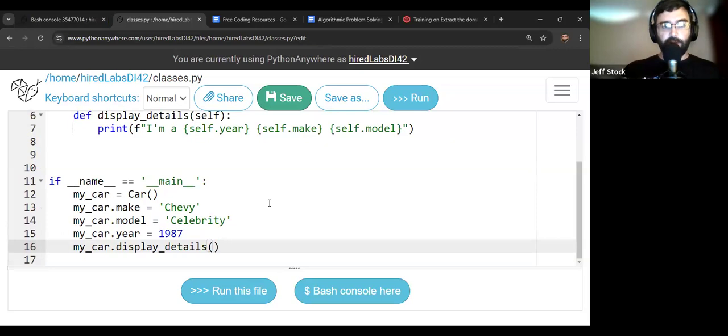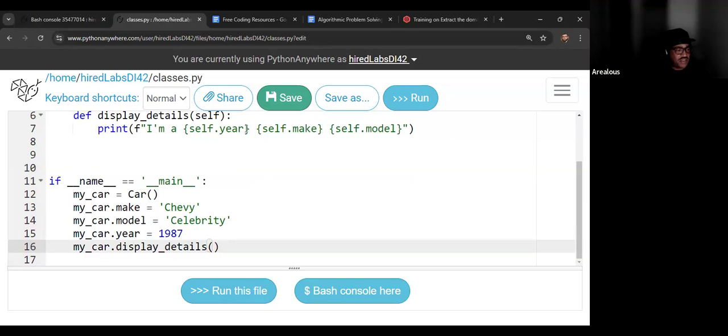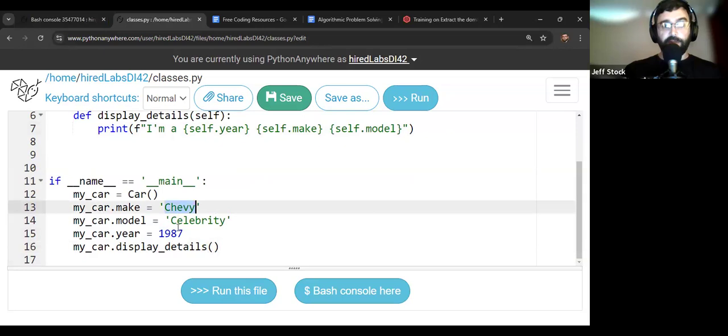Cool. Everybody tracking on that so far? Yeah, and if we want to change it, can we just jump into that line and change Chevy Celebrity 1987 into whatever? Yep, you absolutely can. You can change these things to whatever.